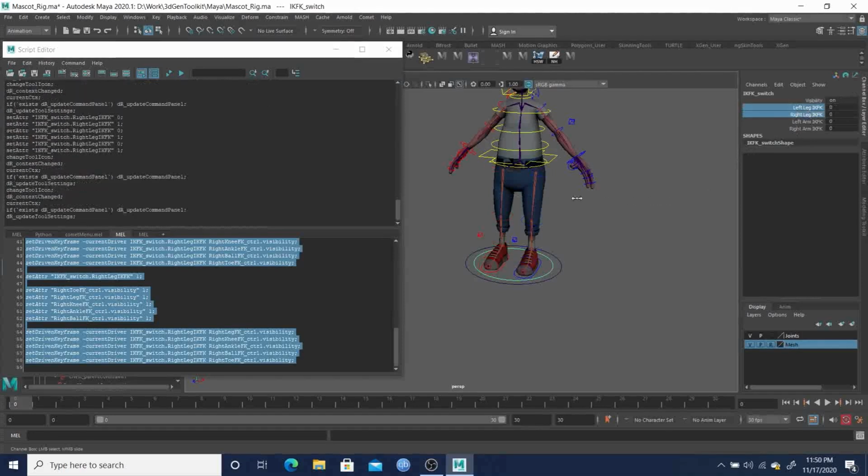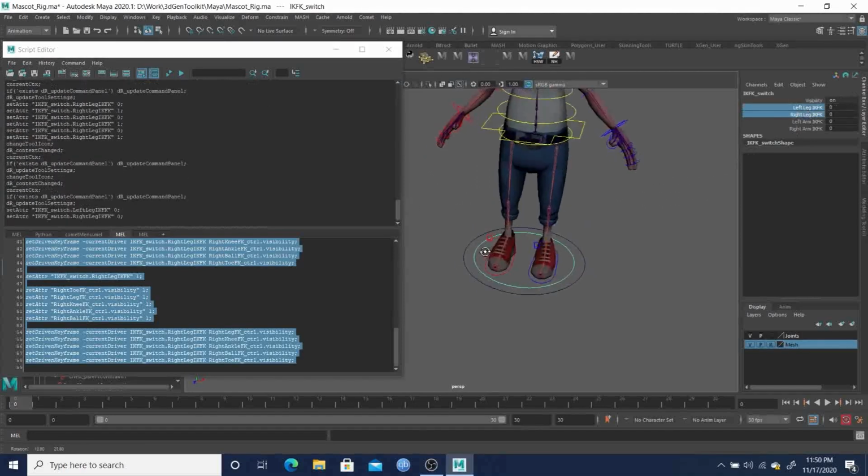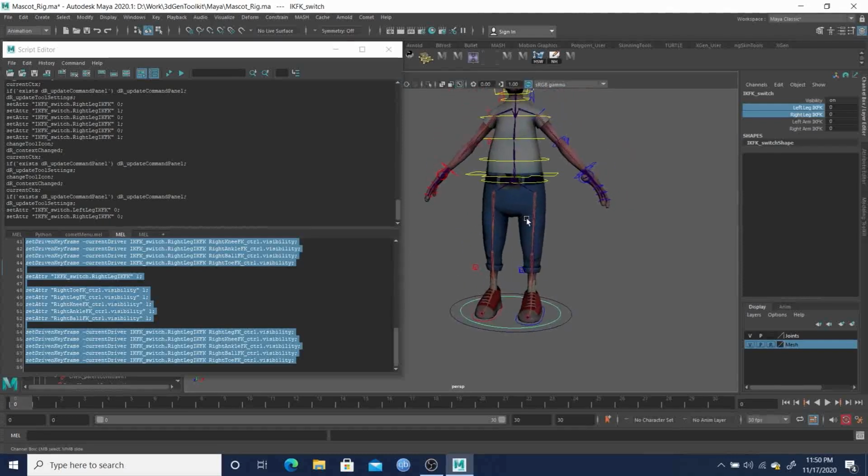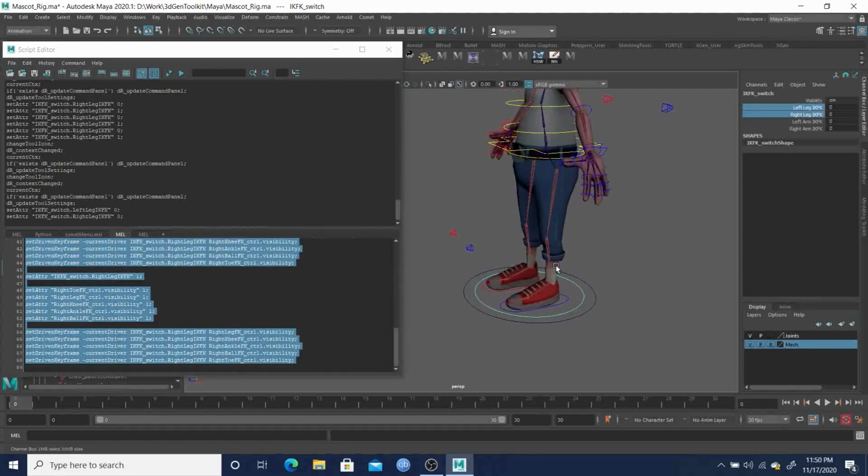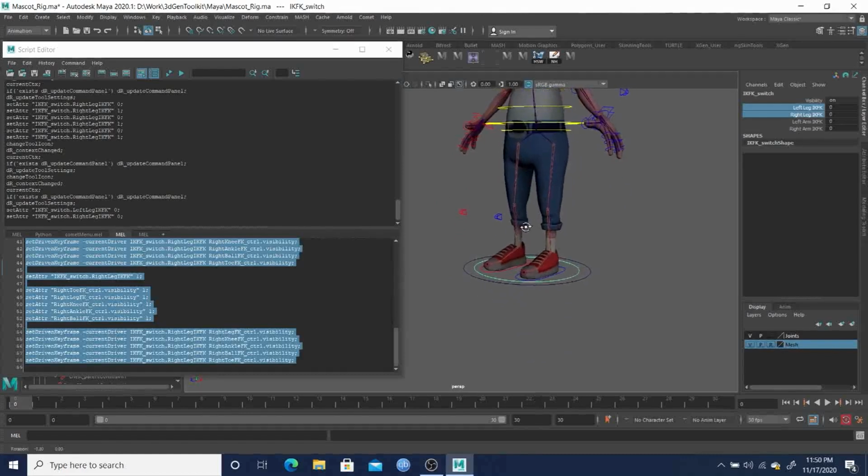And so if I grab both, turn them both off, really handy. There we go. I like it. Okay, so next part, I want to turn the IK on and off when I'm going into FK mode.